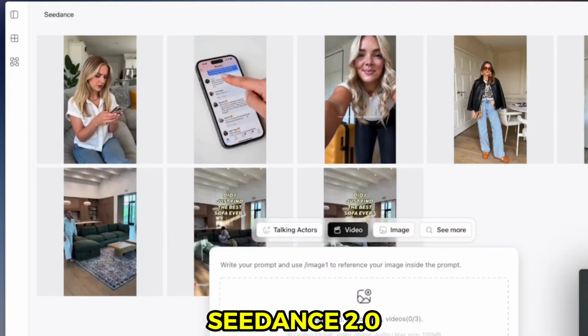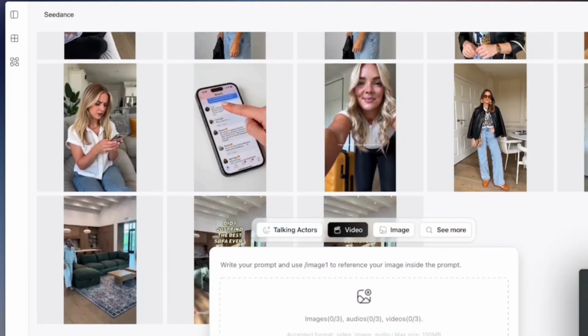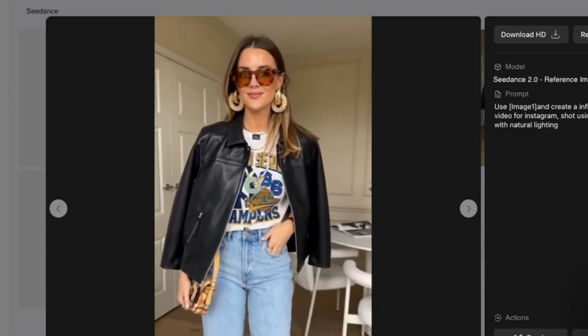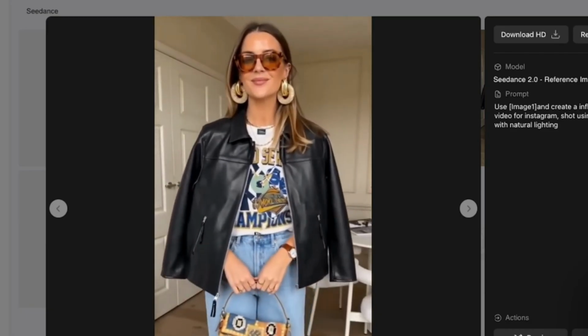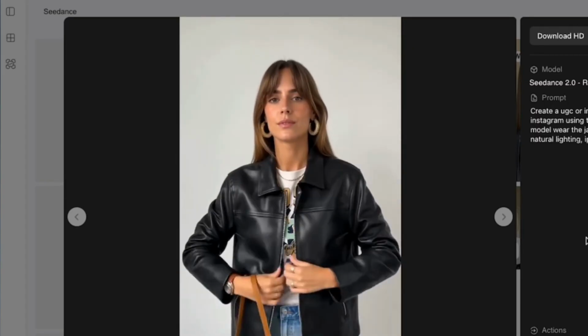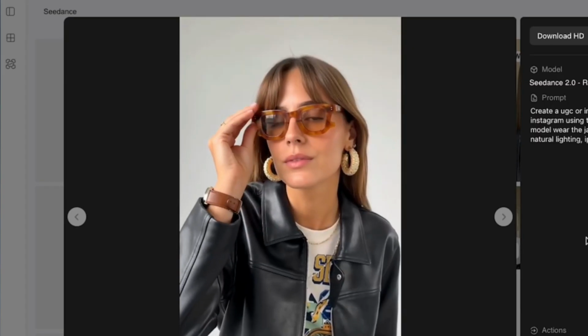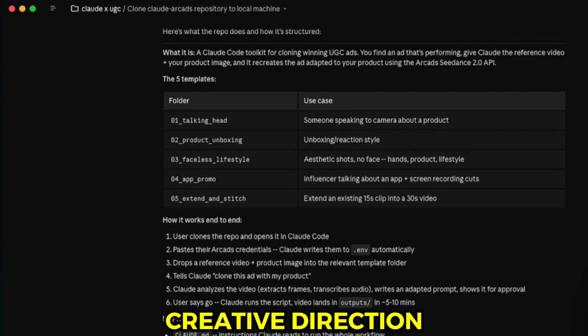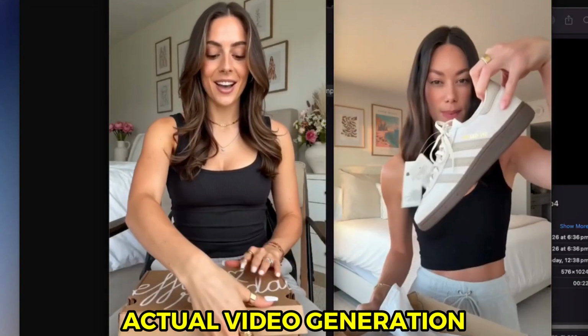The second is Seedance 2.0, which you access through a video generation platform that connects to it via API. Seedance 2.0 is a video generation model that produces remarkably realistic human-looking content. The quality of the avatar movement, the skin detail, and the natural feel of the generated footage sets it apart from most AI video tools available right now. When you see what it produces for the first time, the realism is genuinely striking. Together, these two tools form a complete automated system. Claude handles the analysis and creative direction, and Seedance handles the actual video generation.